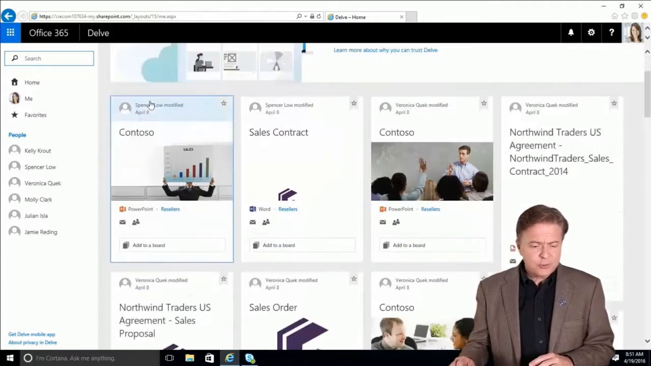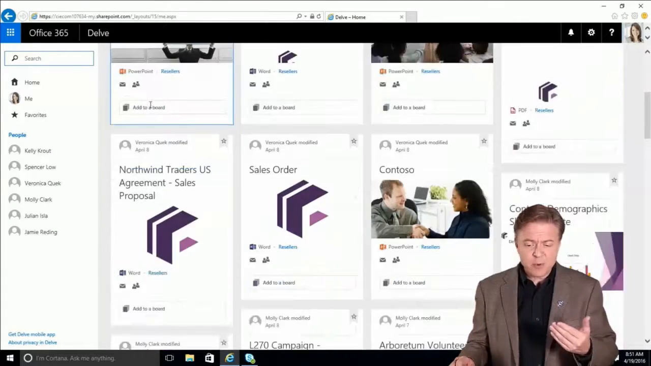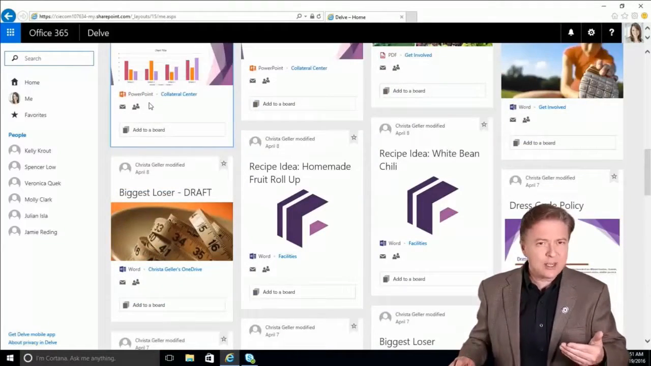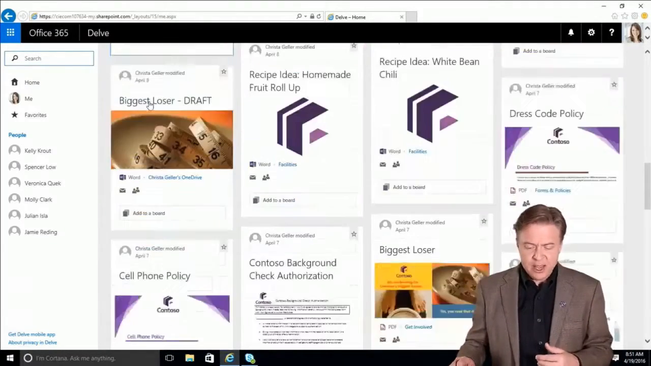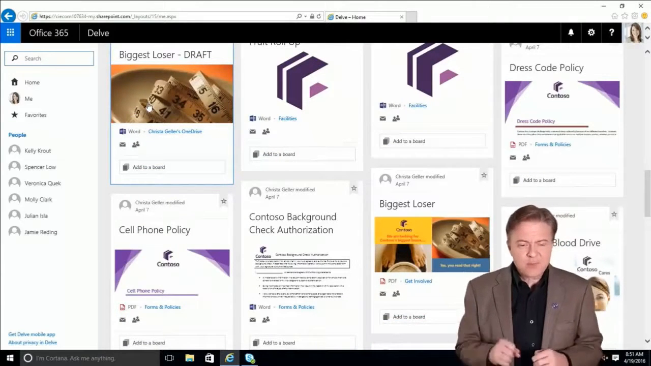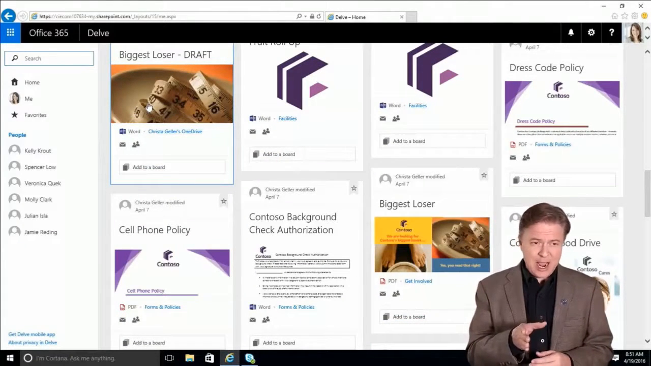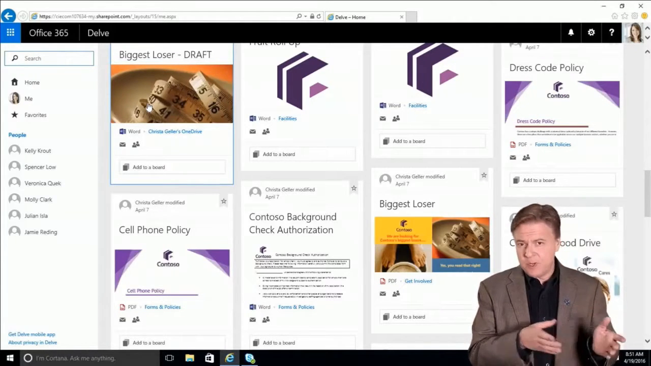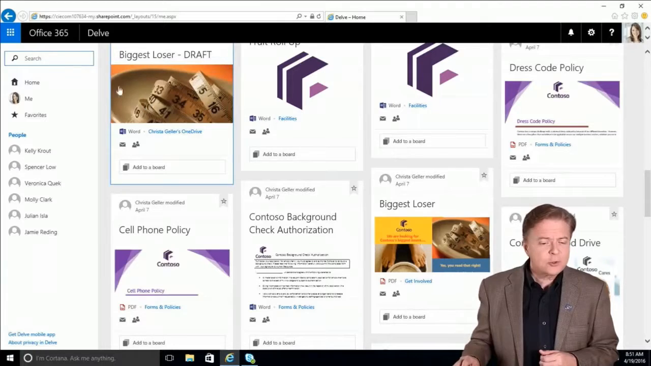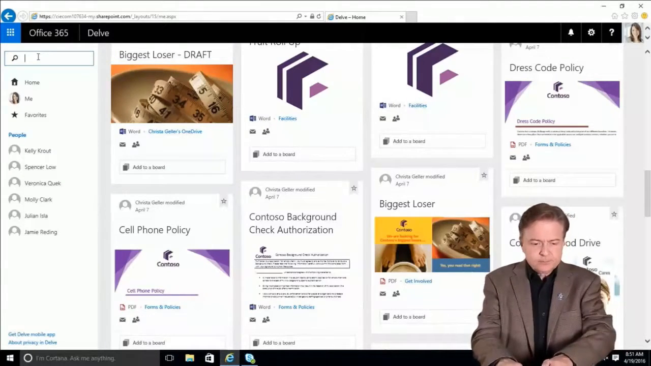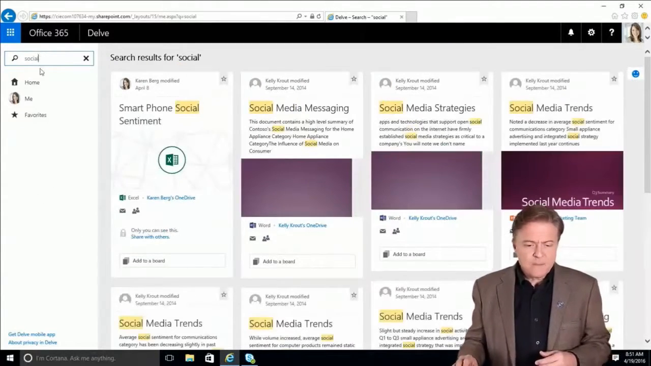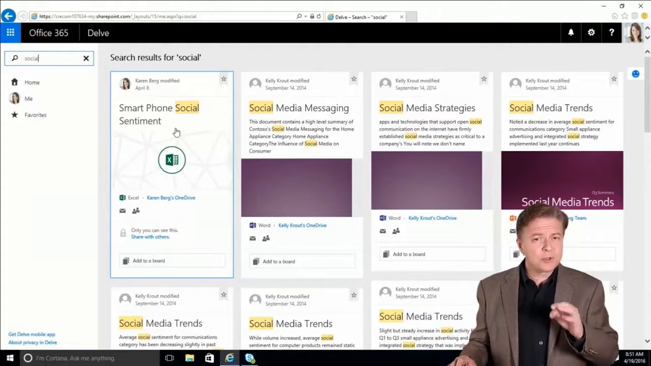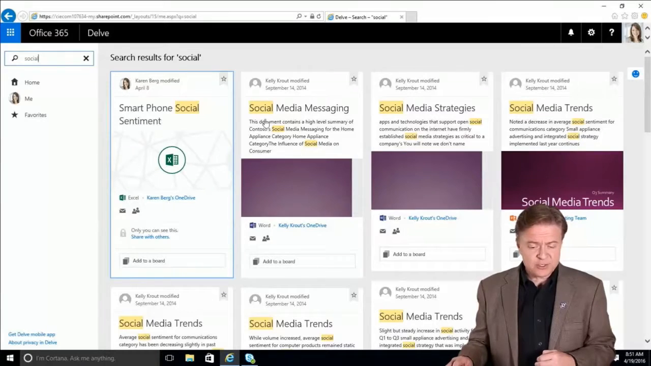So as I scroll through this, you can see the documents that have been important to me, or things that I've been working on, or documents that it recommends that I take a look at based on my interest and the things that I've worked on. So I have a project for my organization. I have to do some research on some social media strategies that would be important to my organization. So I'm going to do a search for social. And immediately it starts surfacing documents that it thinks might be important to my conversation about social media strategies.